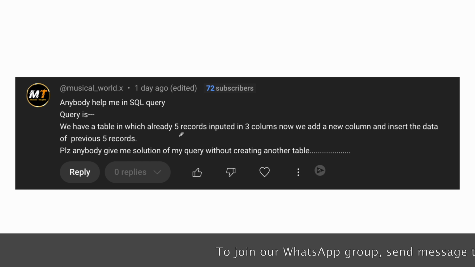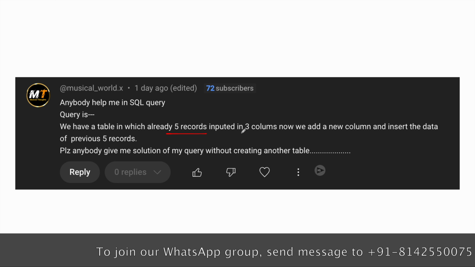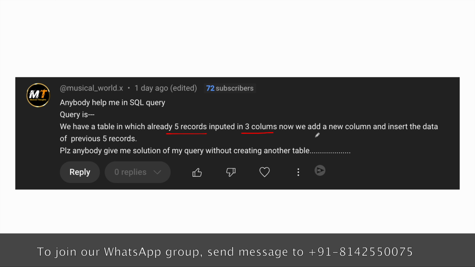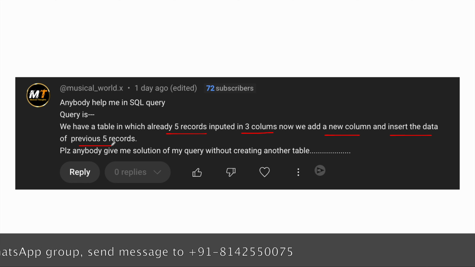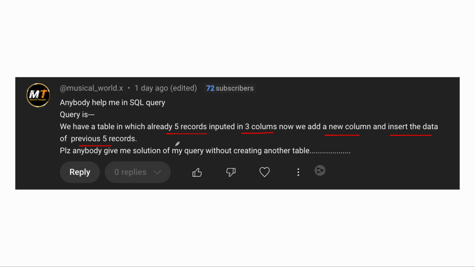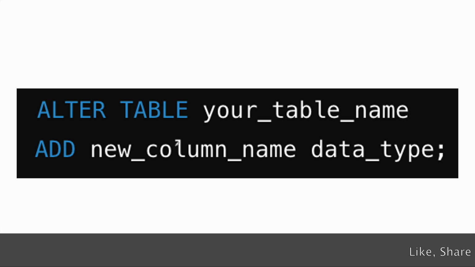So the question is, I have a table in which 5 records are already inserted, and in the table we have 3 columns. Now we need to add a new column and insert the data. Okay, so we have to insert data without creating a new table. Let's see how to solve this question. So basically you can solve this question by adding a new column to the existing table and updating the records without creating a new table. So let's see the solution.